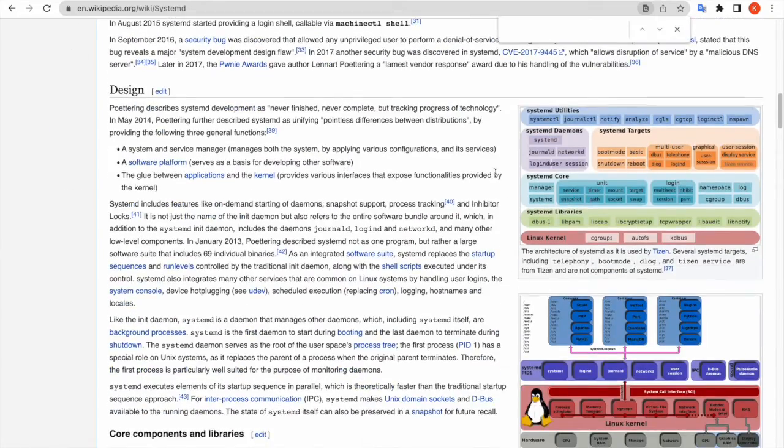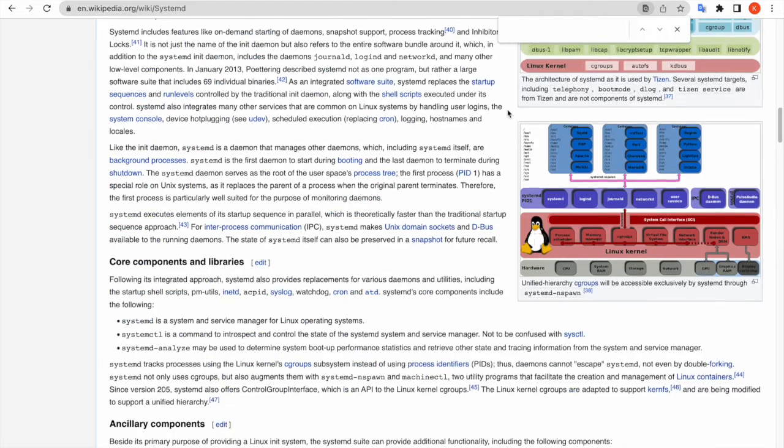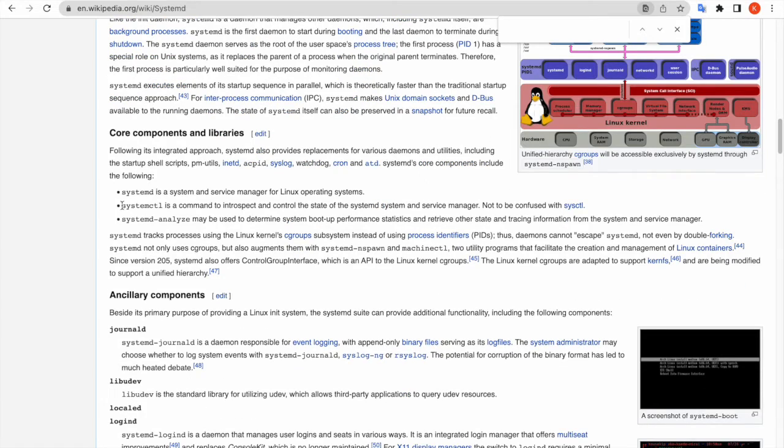In this diagram, you can see the architecture of systemd to control the hardware, network connection, and processor to run the system for operating the OS. This is for systemd, and the system control, systemctl, is one of the core components inside systemd, which is a command to introspect and control the state of the systemd system and service manager, as written here.